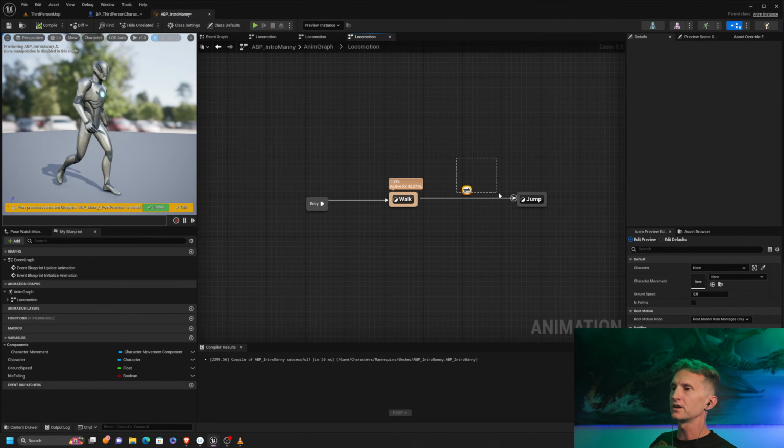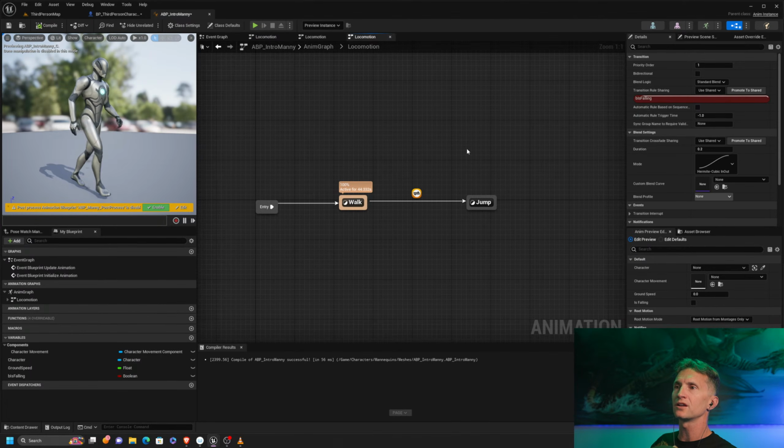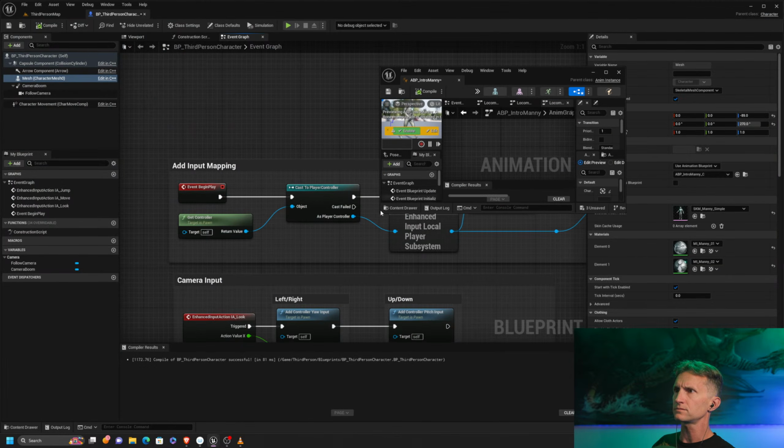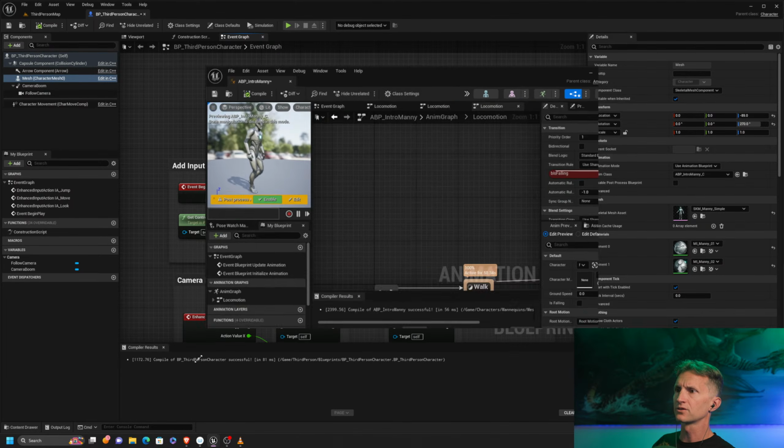All right, so we've connected our transition, but you'll notice we're not using it yet, because is falling right now is not true. Our character is not jumping. So here's what we're going to do. Where did that go? We're going to undock this, and I'm going to make this a little bit bigger.